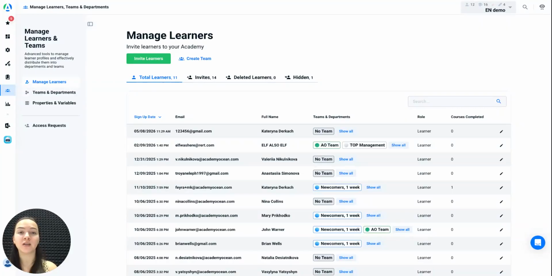Instead of creating each learner manually, you can upload a single file and have a fully configured learner database ready in just a few minutes.